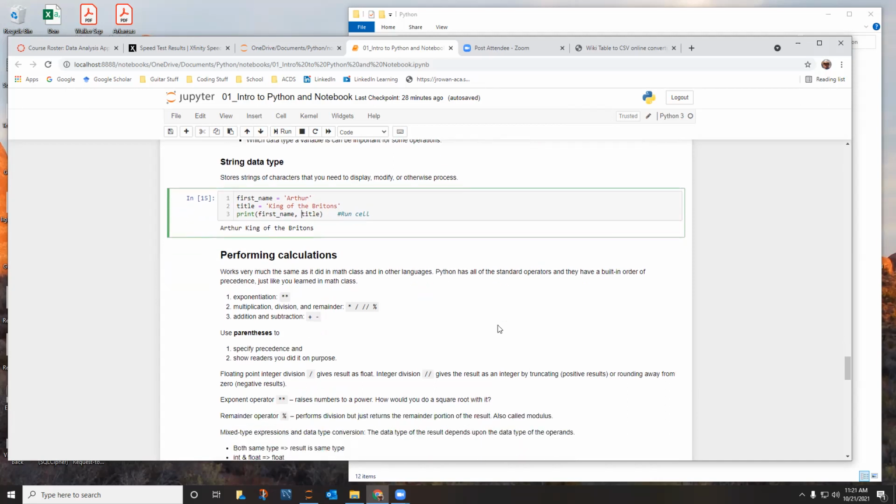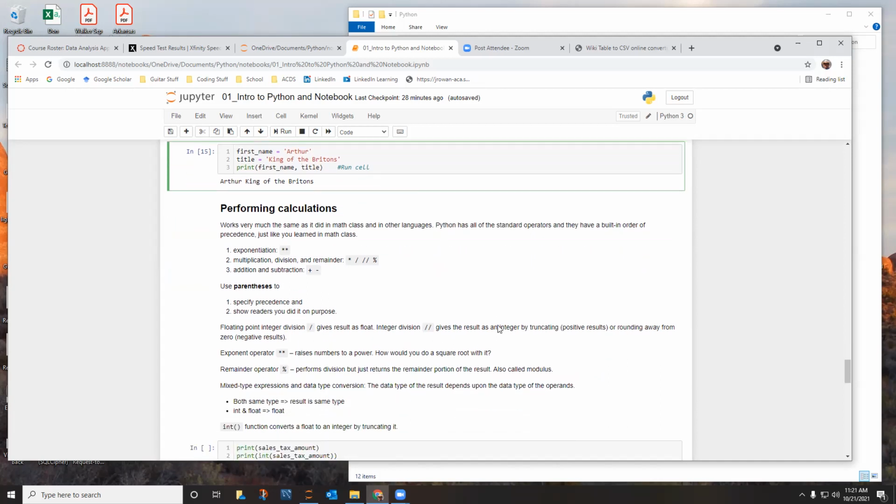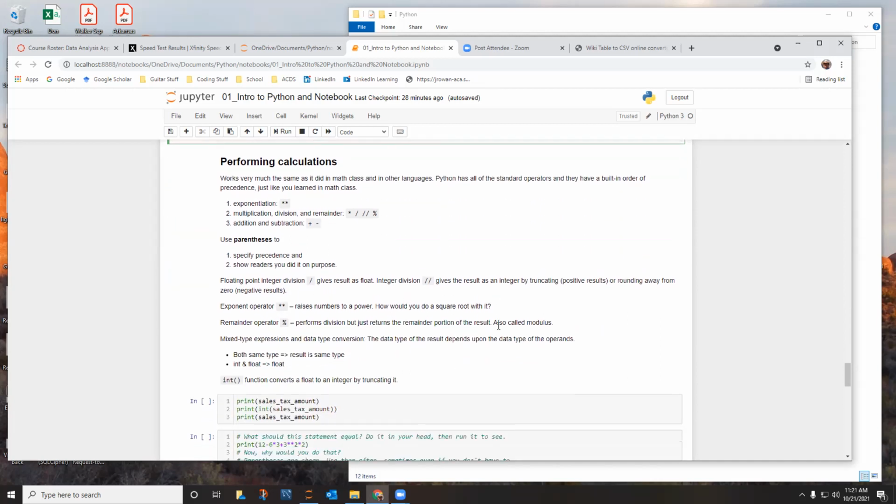And then of course we can do math just like you can in Excel or anything else. The exponentiation character is 2 asterisks. Multiplication, division, and I think that's modulus, remainder, are the usual characters. You know, star for multiplication, slash for division, and it seemed like percent is mod. And then addition and subtraction are the plus sign and minus sign.